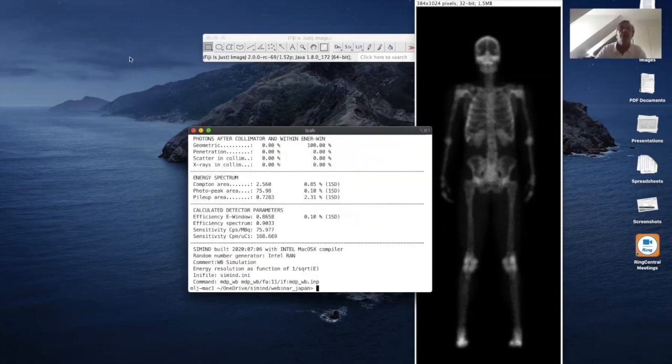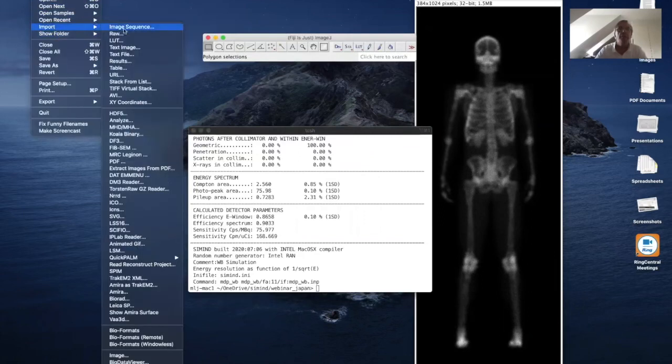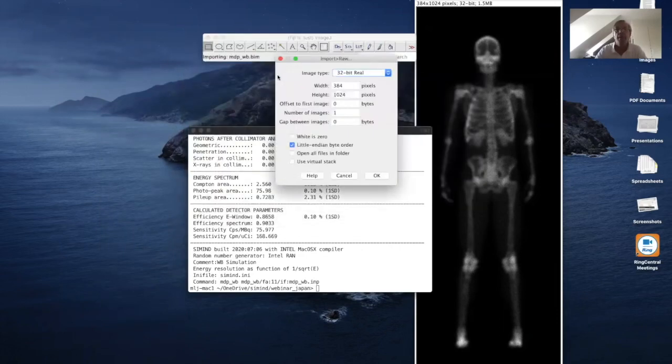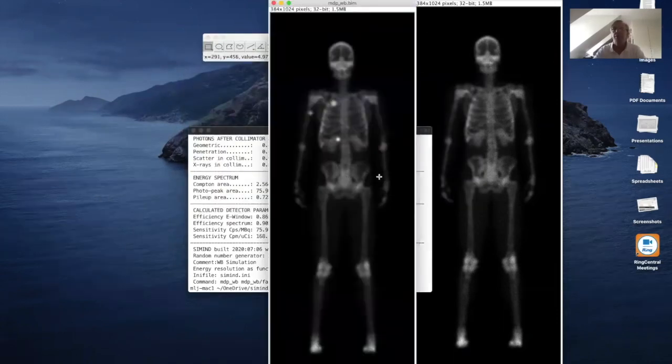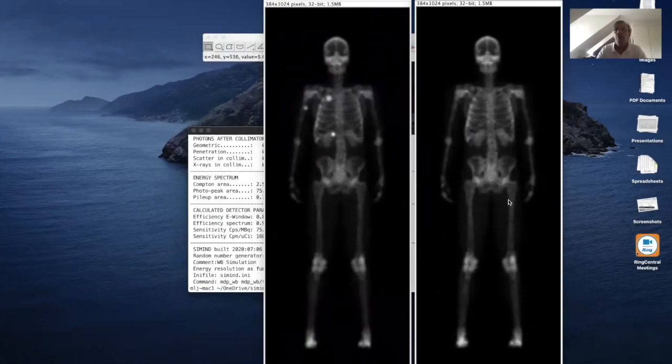So let us now see how this looks in ImageJ. I didn't change the file name, so we will go in and open the same file name here. So now we have here 2 versions, one without tumors and one with tumors. So this is one way of adding diseases to this phantom.